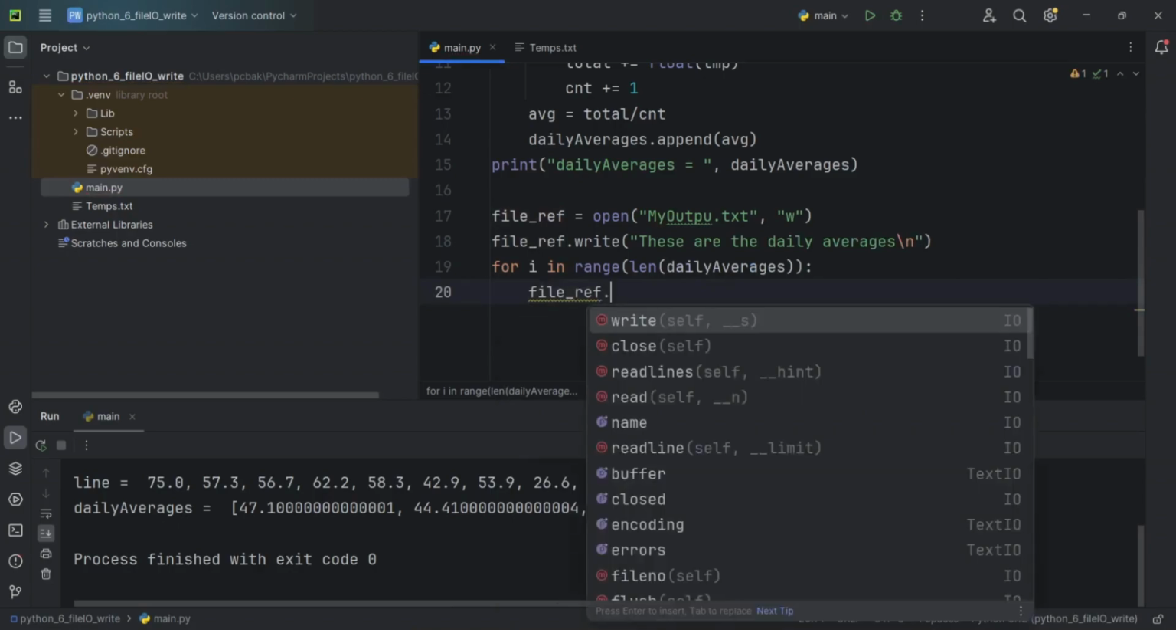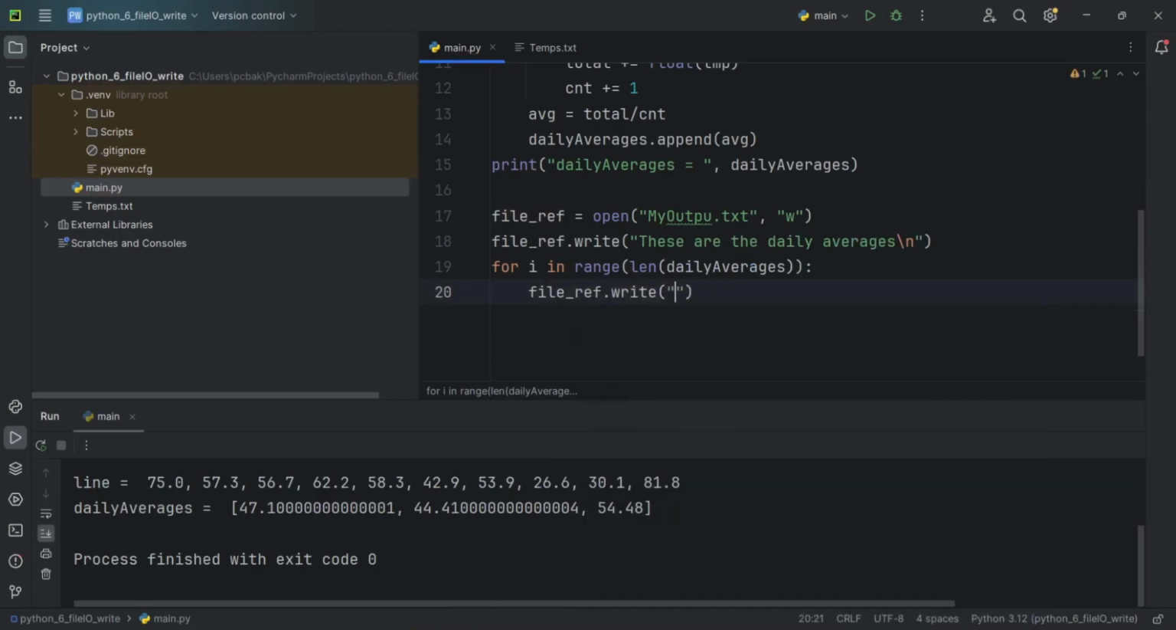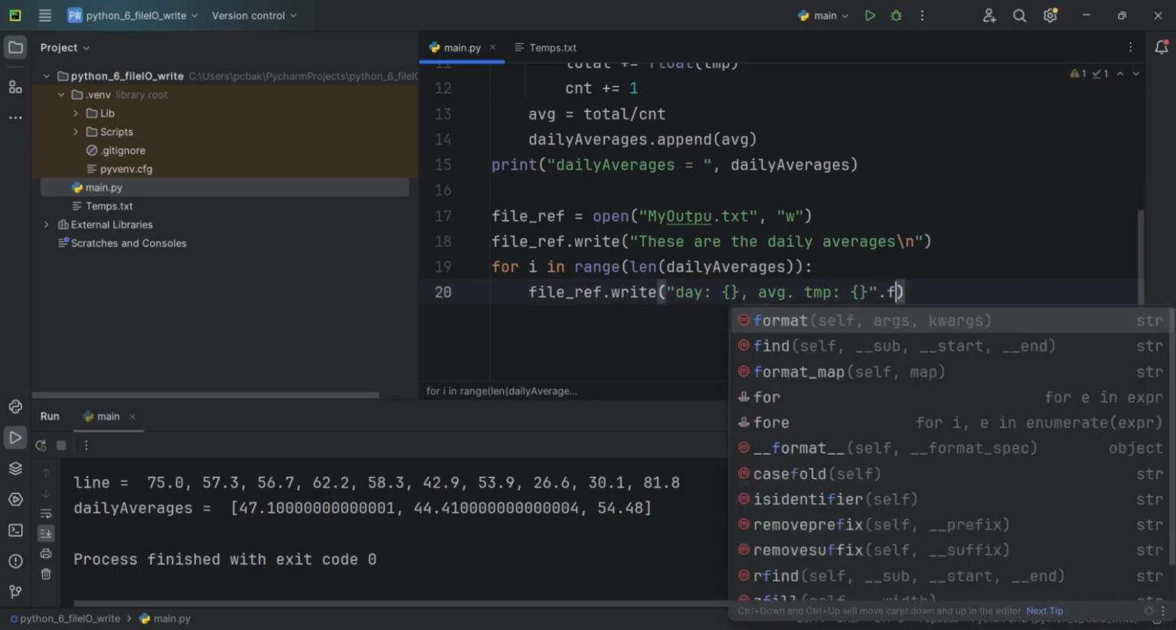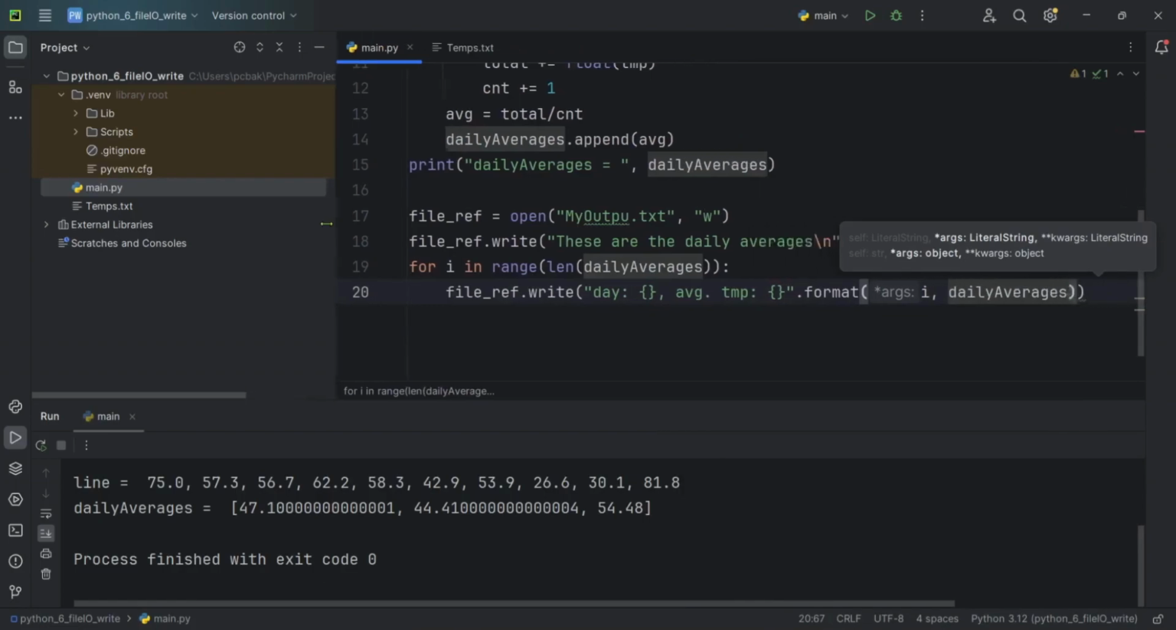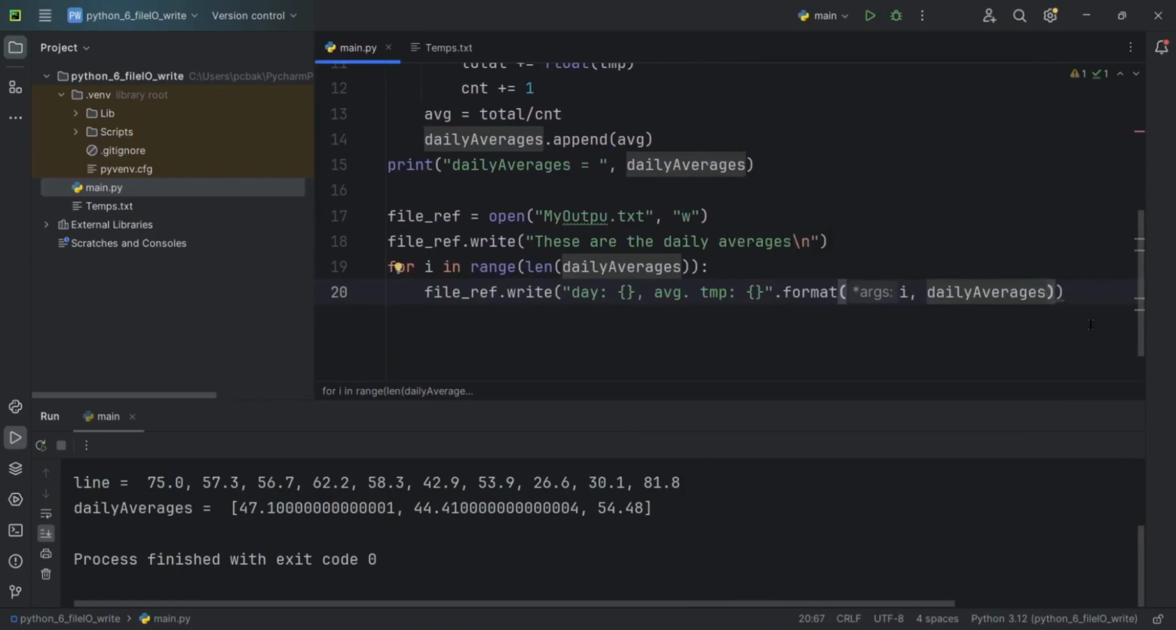I'll say FileRef.write. How about day, open and close curly brackets, comma, average. How about average temp, and then open and close curly brackets. And we'll do our little format here. Format, we'll put the first value in, which is the i, the counter. And the second one will be the daily averages. I'm going to move this over so you could see it. And we're going to use our index. Right, there we go.